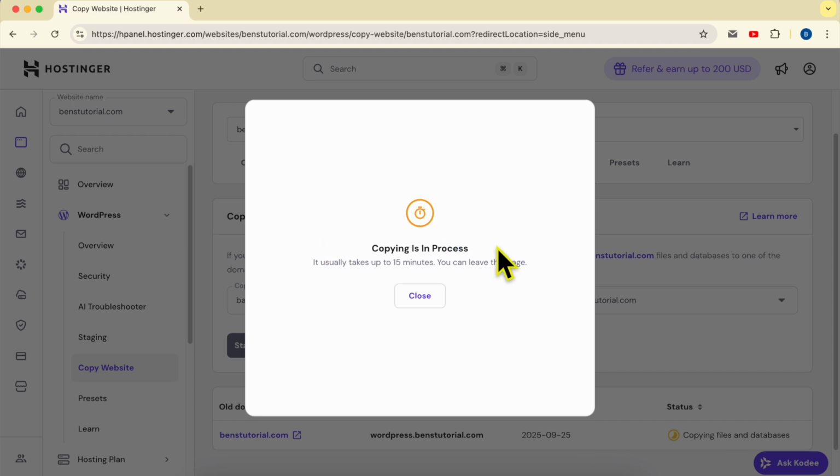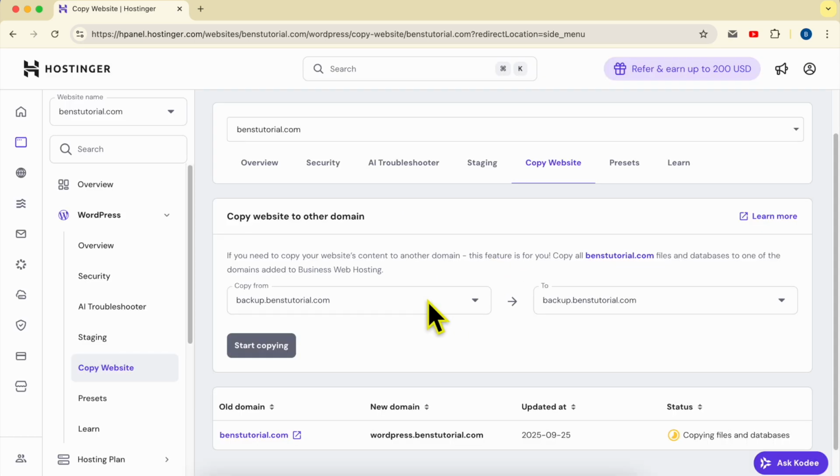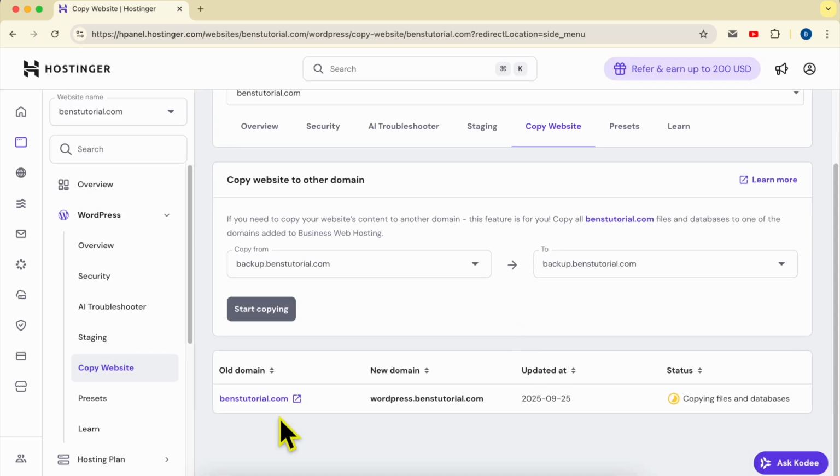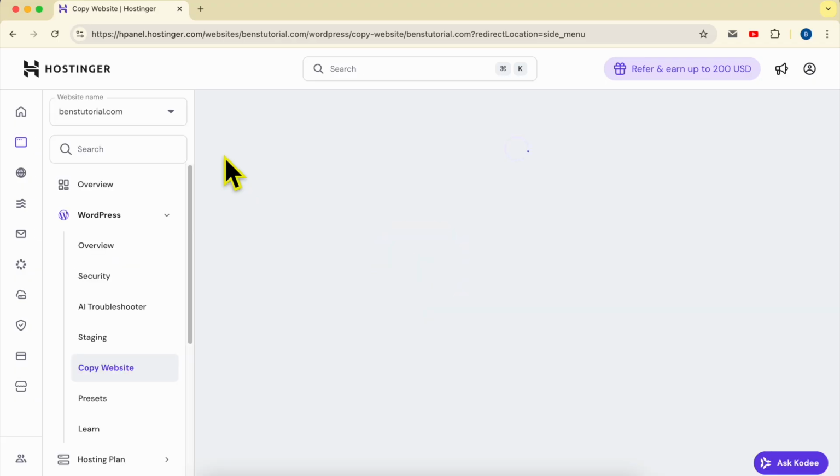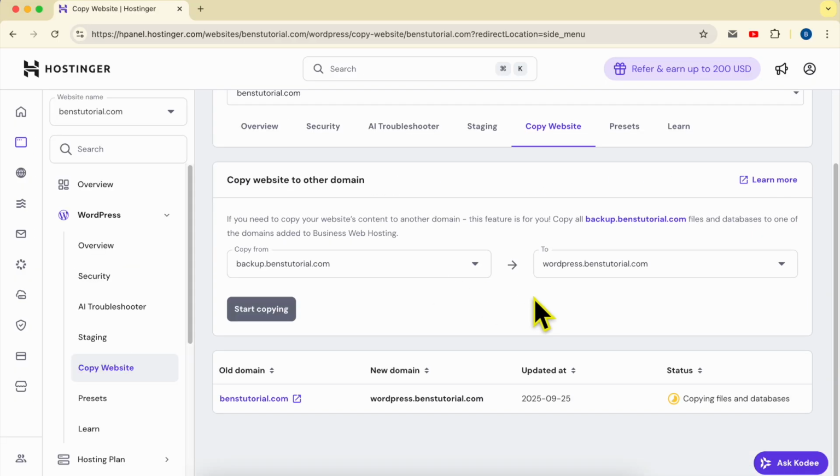The cloning process is in progress. Click on Close. And as you see, this is my original WordPress website. This is the destination address. And the status is still copying files and databases. You can refresh this page. They are still copying files and databases for me.